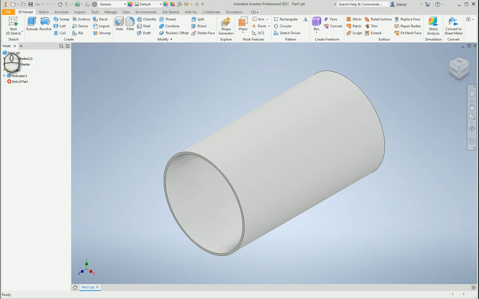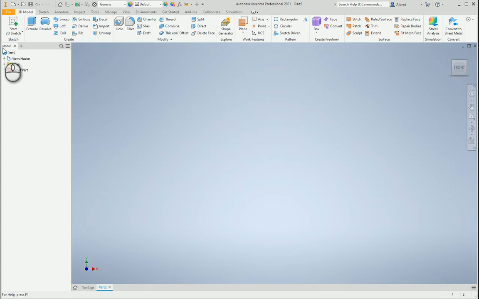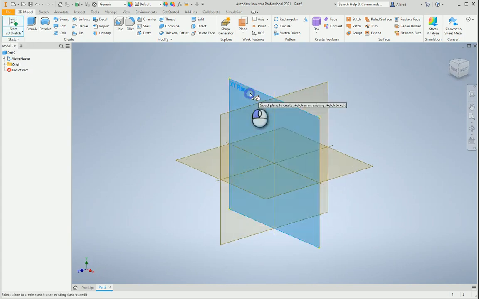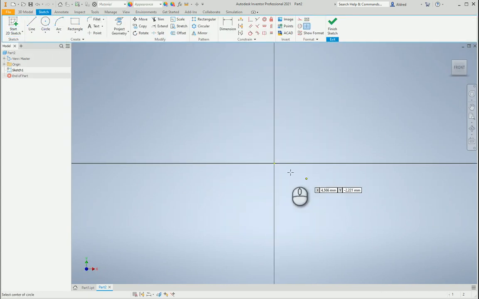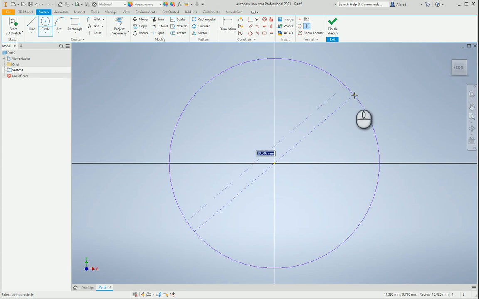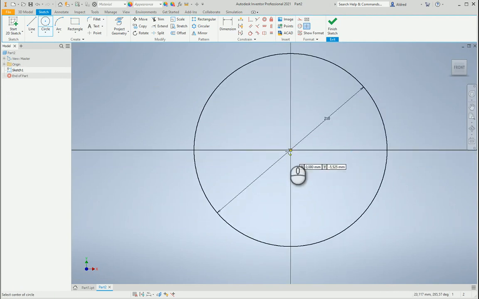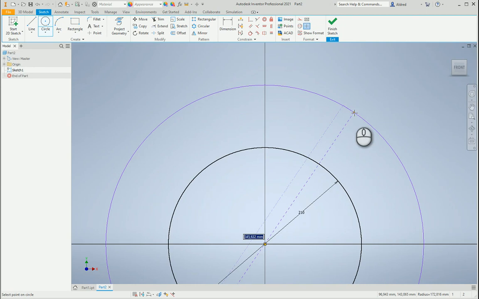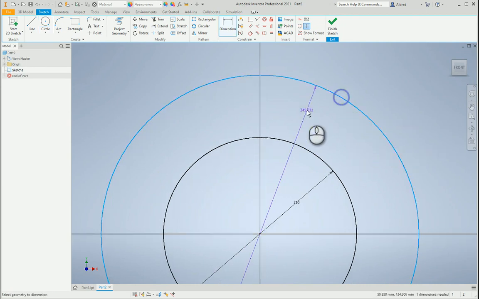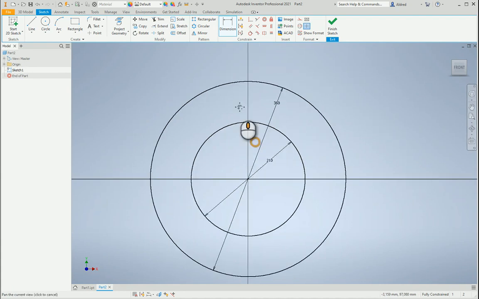So the first thing I'm going to do is create a new part, and I'm going to start drawing up my flange. So select my plane, and then let's start drawing up the flange. First thing I'm going to do is make sure that I give all my dimensions a proper name. So ID equals 210. Let's make the next one the outer diameter. Let's dimension this to OD equals, make it 360.